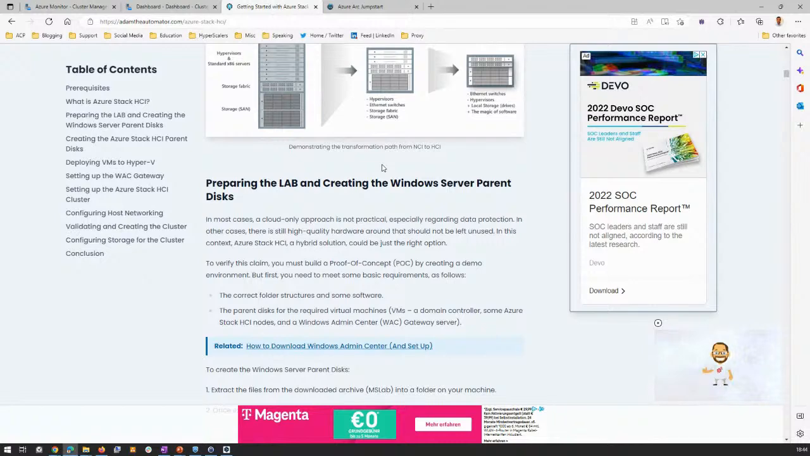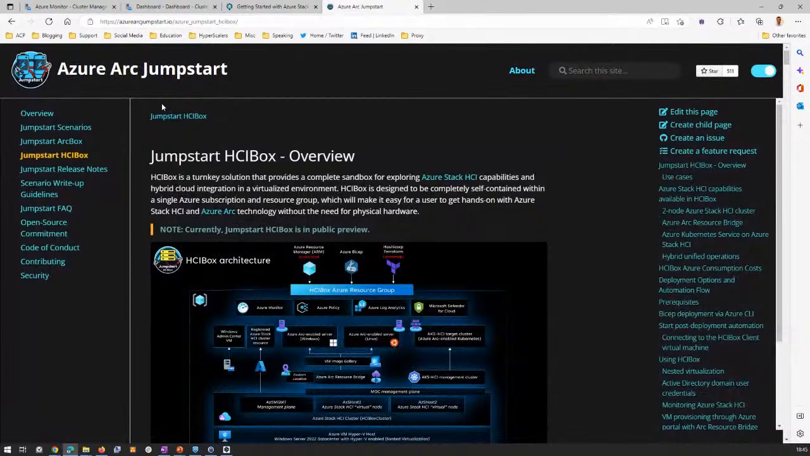And if you don't want to use your own machine for this purpose, you can also use Azure Arc Jumpstart scenarios. There is a template for HCI, and so you are able to deploy an HCI infrastructure directly in Azure, and you can use it like it would be on-prem.